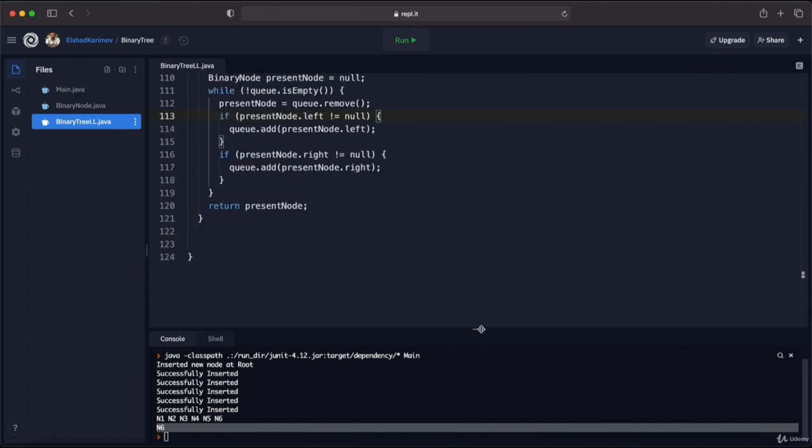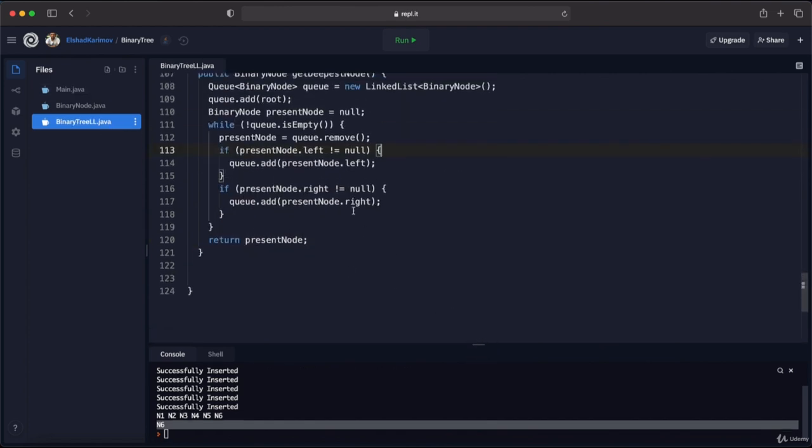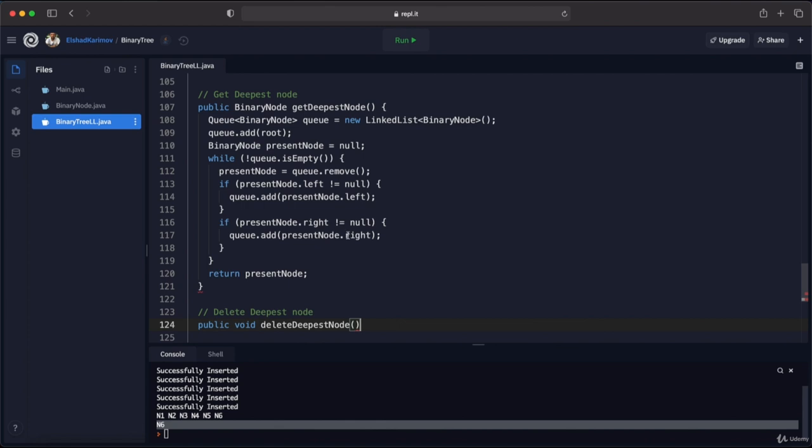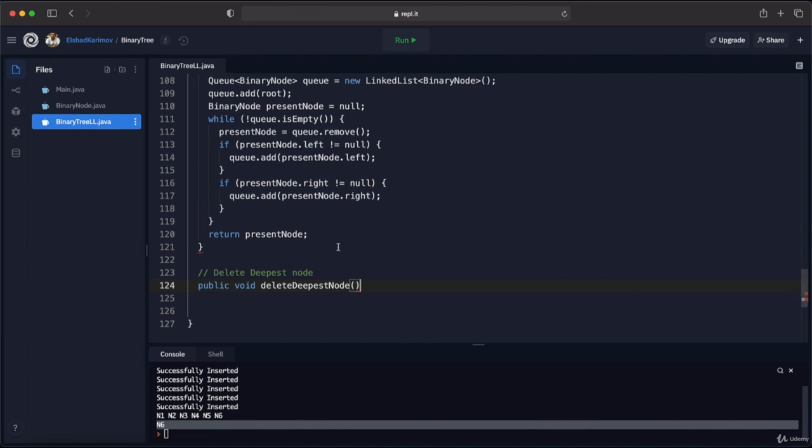Now the next method that we are going to implement deletes the deepest node from this binary tree. I'm going to declare our method like this. This method will not return anything, so I'm going to put public void, and I'm going to name this method delete deepest node. Basically, we can join these two methods together and create one method instead of two separate methods, but here I just want to make things more clear. That's why I separated these into two methods.